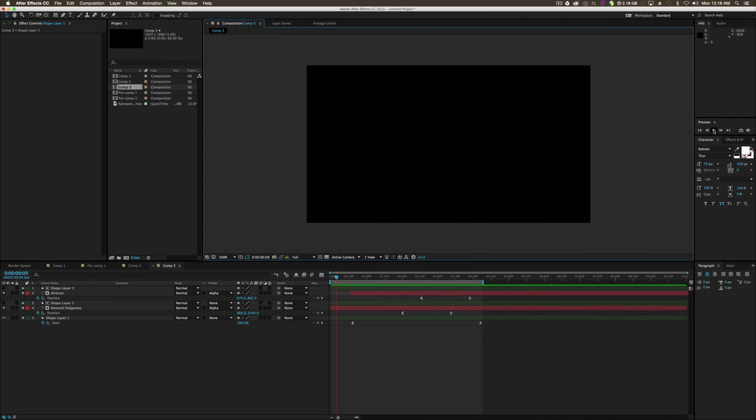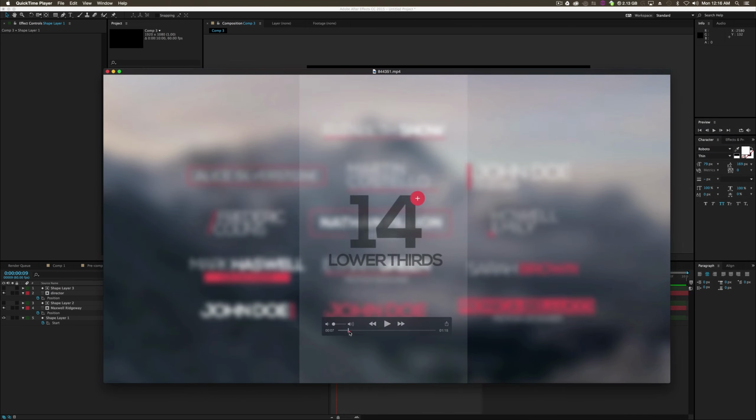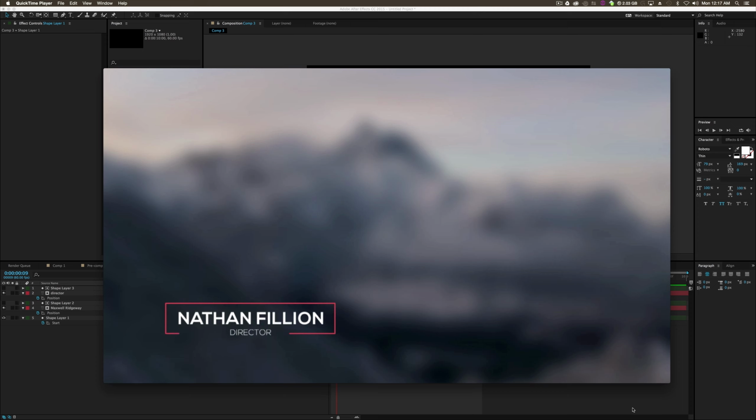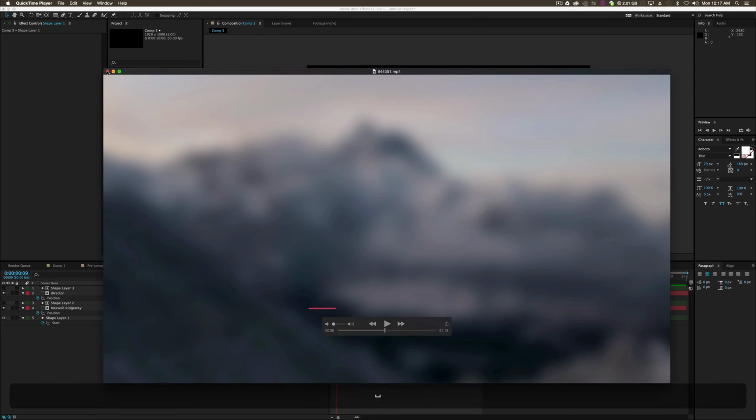So pretty straightforward. I think with a little bit of tweaking we could get it exactly like the other animation. So if we take a look again, right here, the line's a little thinner, but yeah, pretty straightforward. So that's about it.